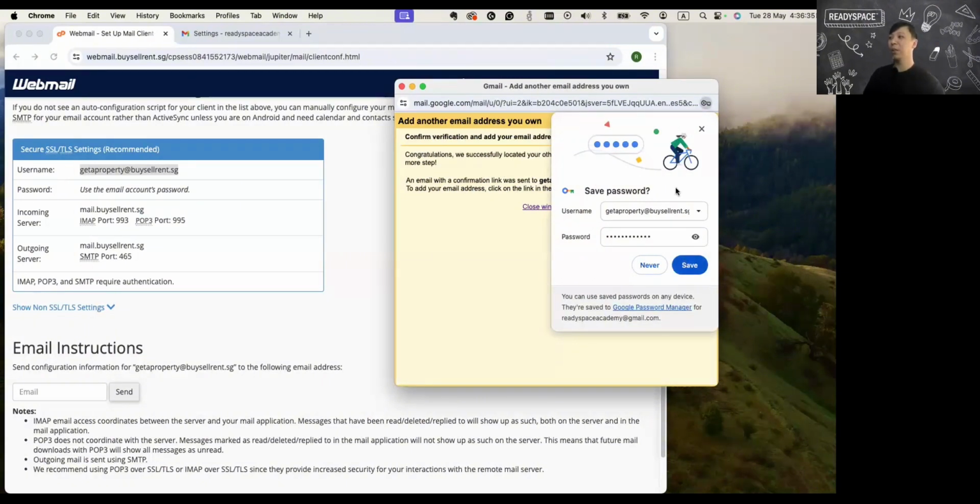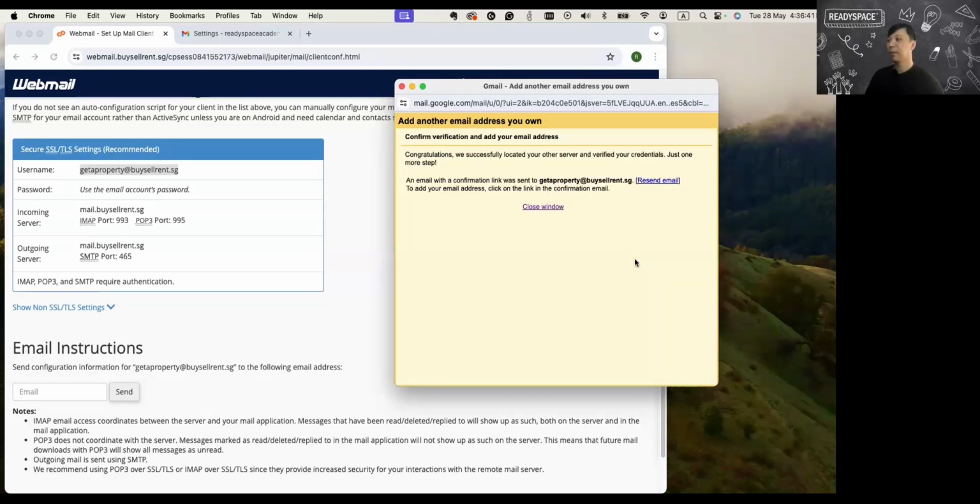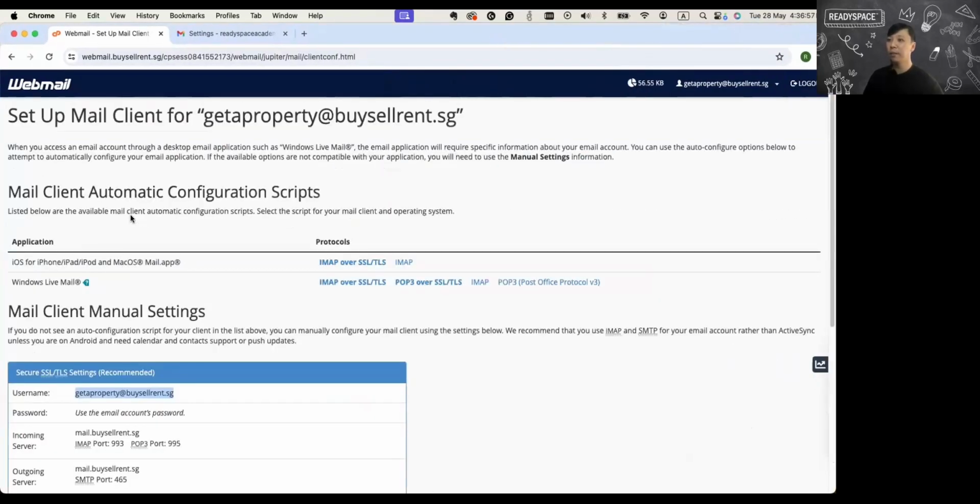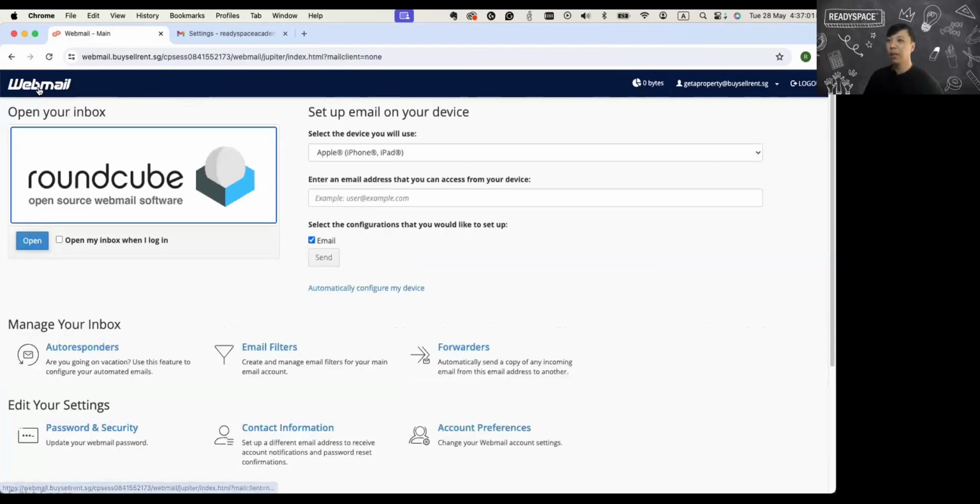So this is an option whether you want to save the password. In this case, I will not save the password. And it says, congratulations, we have successfully located your other server, verify your credential. Just one more step. An email confirmation link will be sent to get a property at buysellrent.sg. Now, this is where you will then need to go to Webmail, which we will be able to get into through Roundcube over here.